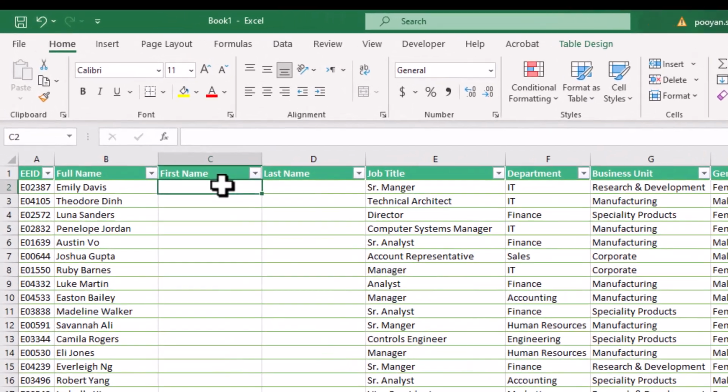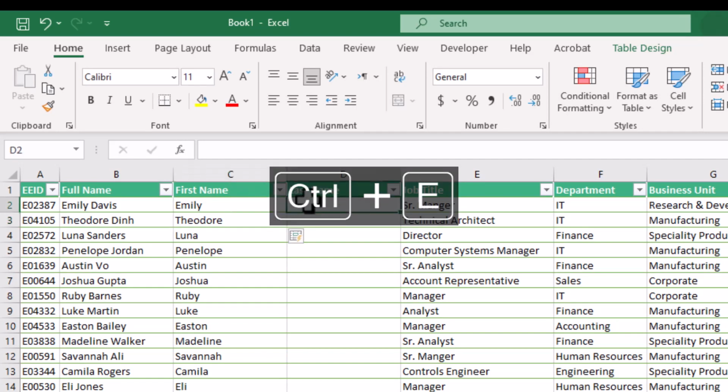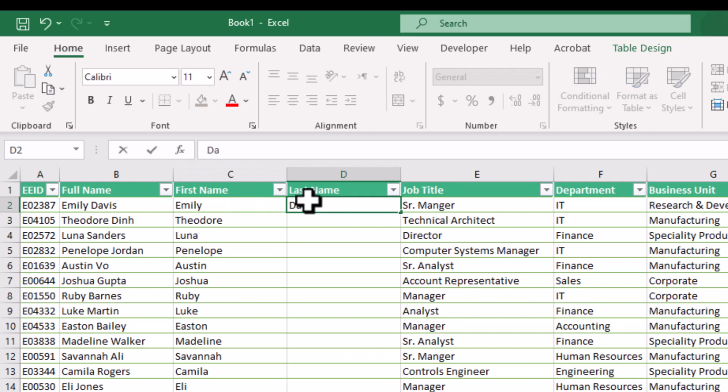To split the first name and last name in a single cell, type the name in the first column. Press Ctrl and E to split the cell contents. Repeat for last name.